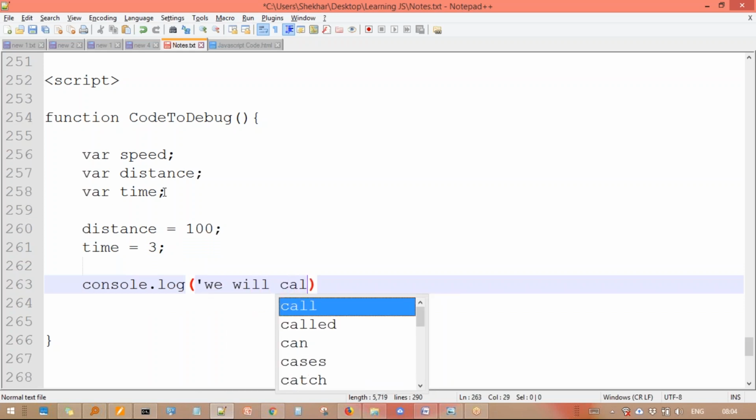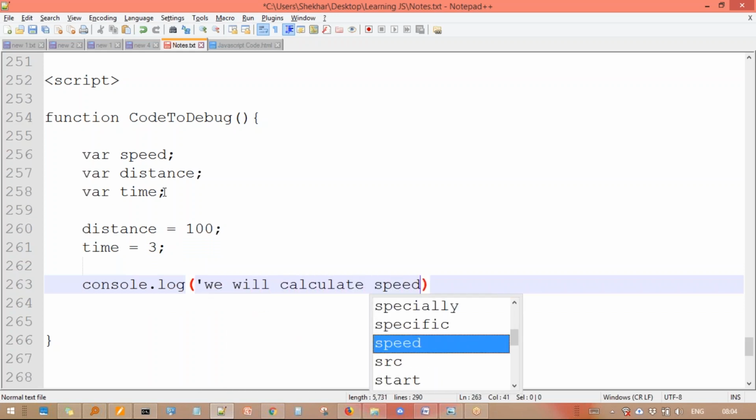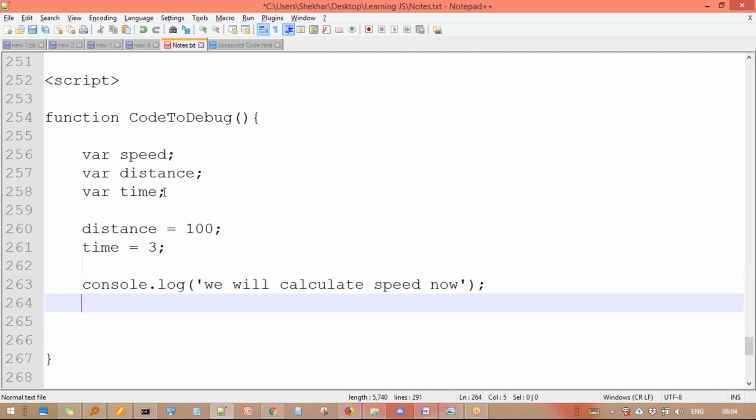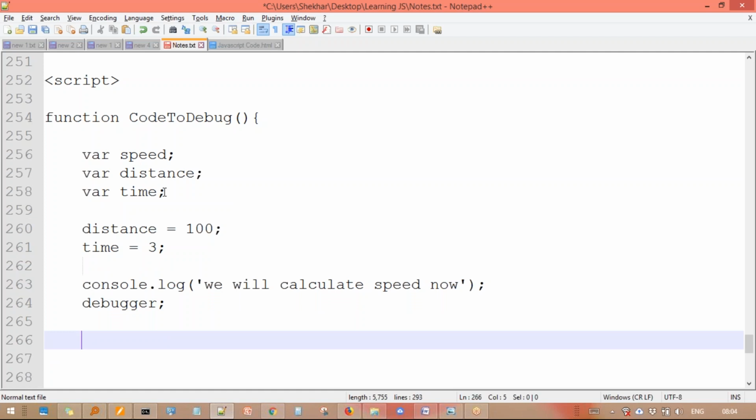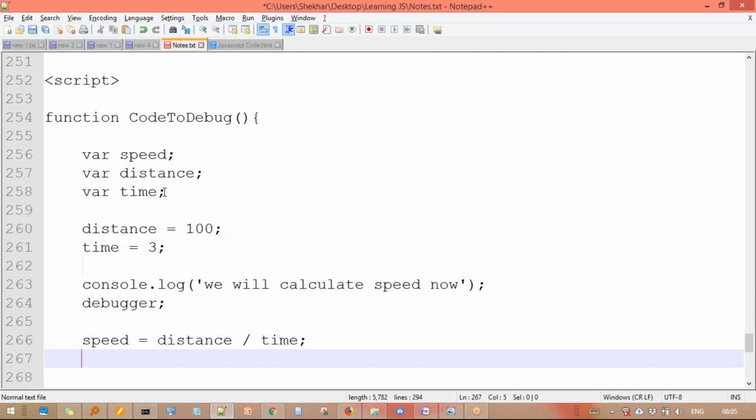Now we will calculate speed, and just after that I will write debugger. Then I will perform some activity. Speed equal to distance divided by time, and then console.log speed of bus is equal to. And this is the code.